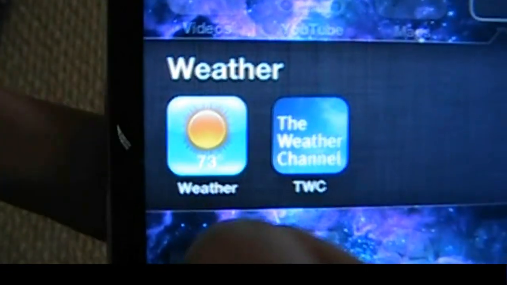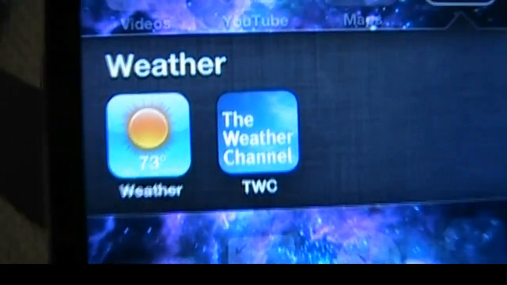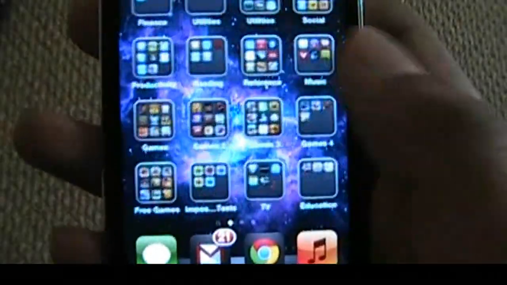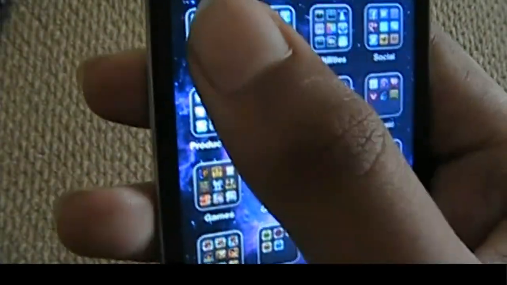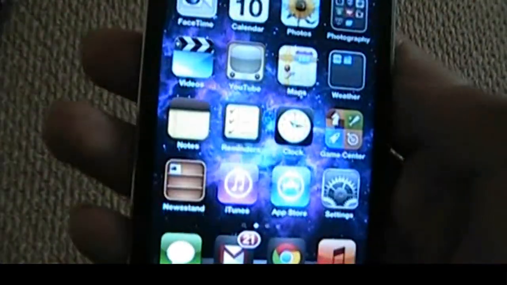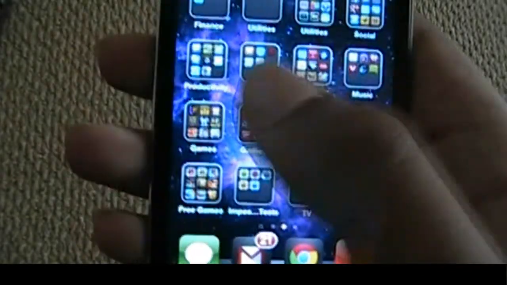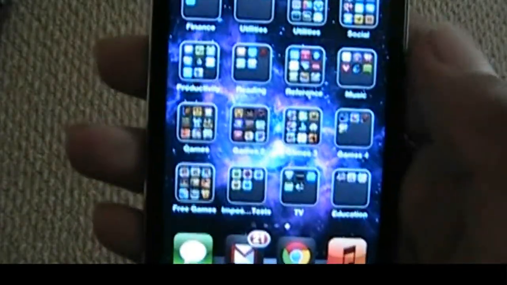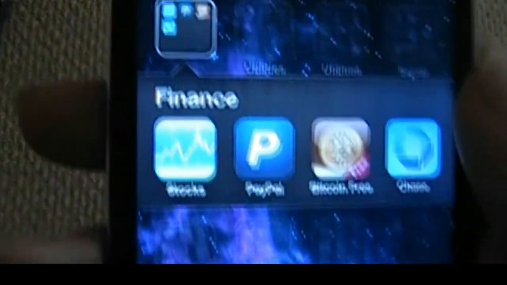Anyways, Weather here, normal weather app, and I have The Weather Channel. I actually use The Weather Channel more because it's sort of better. Anyways, going on to the second page. I'll just call them pages. I don't know what you call them, but yeah.